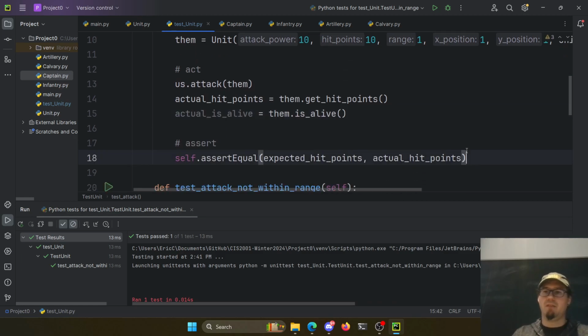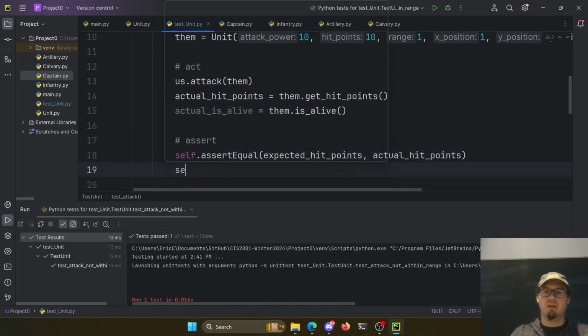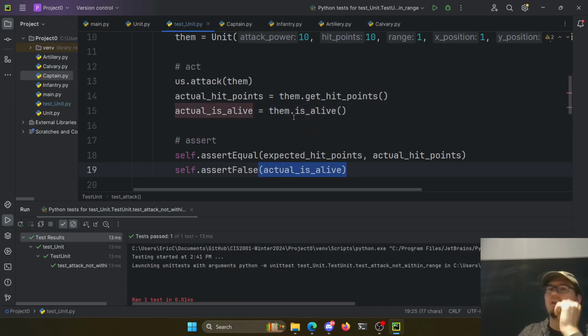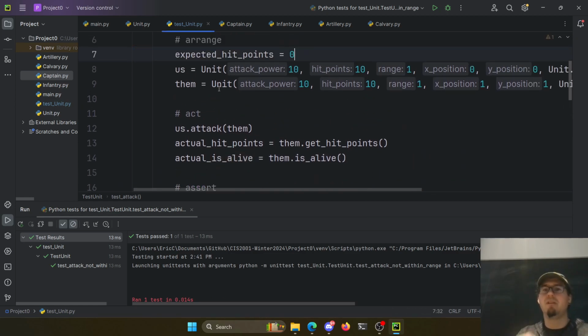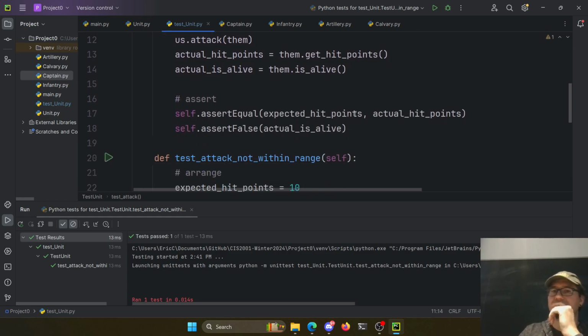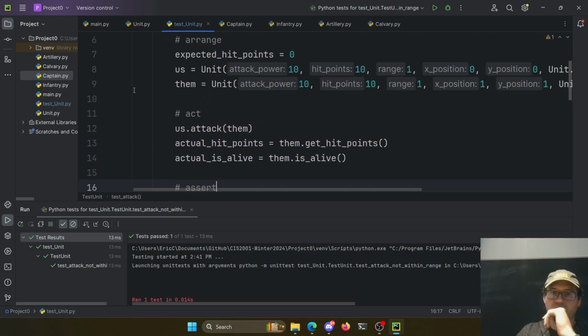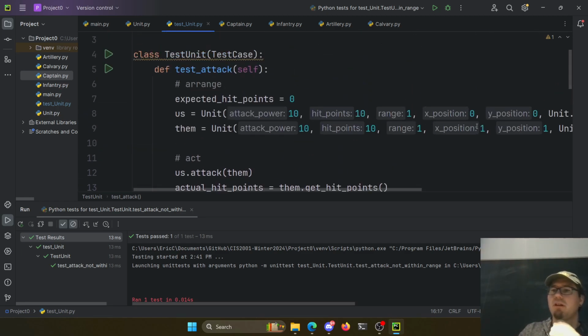And then we'll assert. Actually you can say assert false, because we'll say you should not be alive. You don't need to compare this to a false, I guess. You can save one line of code. Or we can say false equals false. Both ways will work here. So this one should work if we're within range.